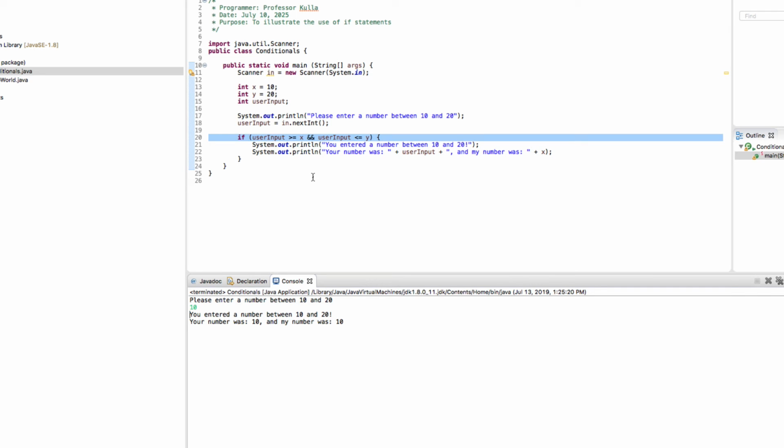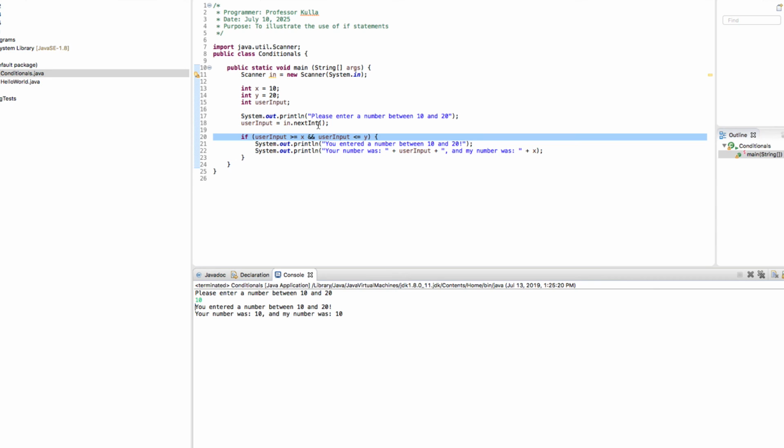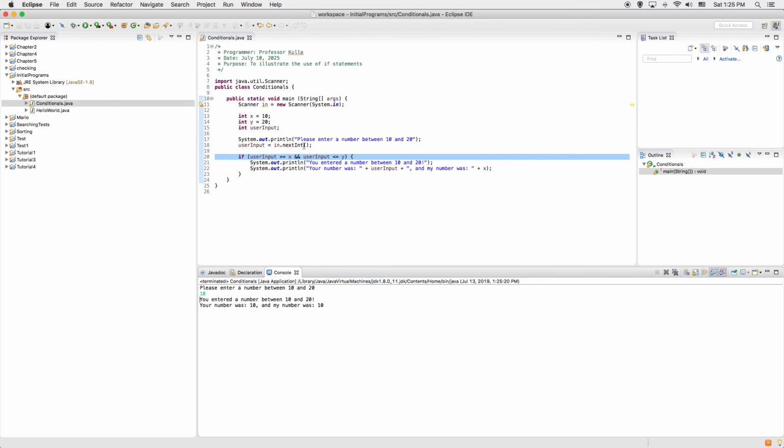So this is the way if statements work, and you should familiarize yourself with these, write a few programs, and in the next video we'll go on to the next extension of if statements.